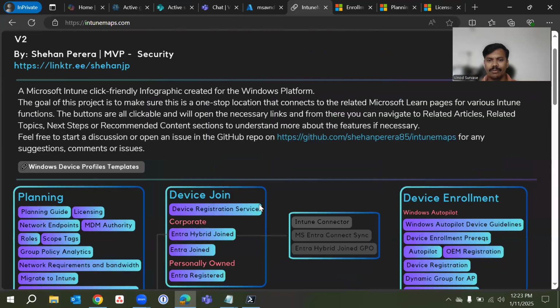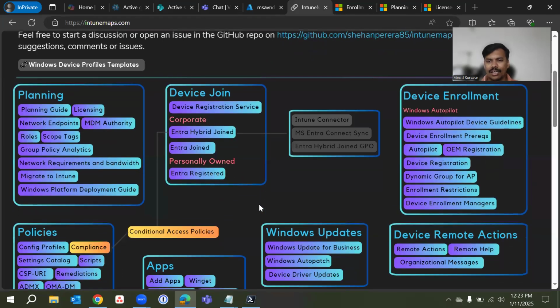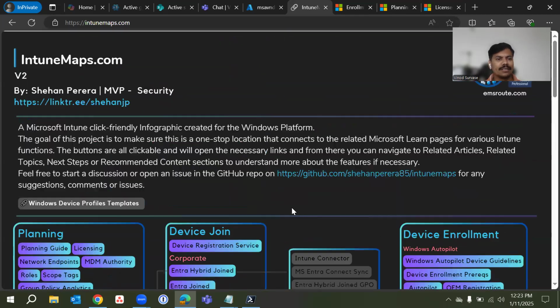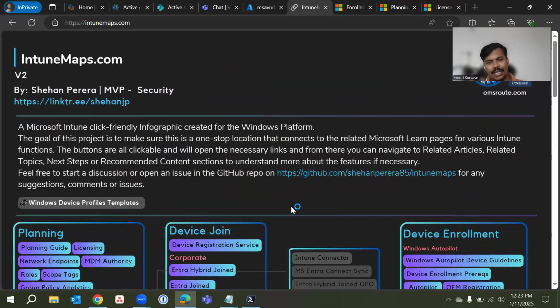So yeah, this way we can go ahead and learn many things. We can work on any topics from the Intune side, and the purpose of this video was just to show you how this platform is really helpful, and how this mapping site that is built by Shehan Pereira is really helpful and useful, and the whole credit goes to him.